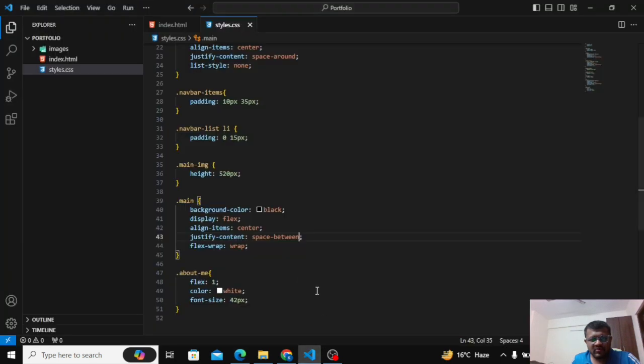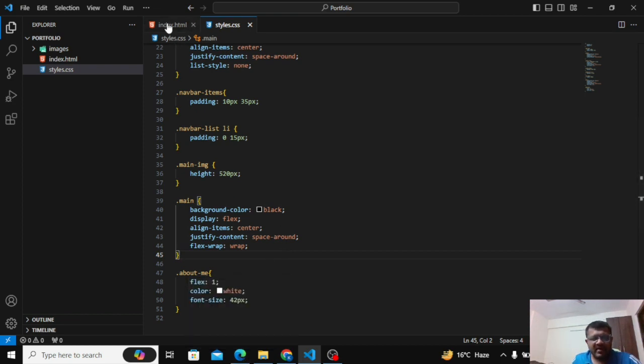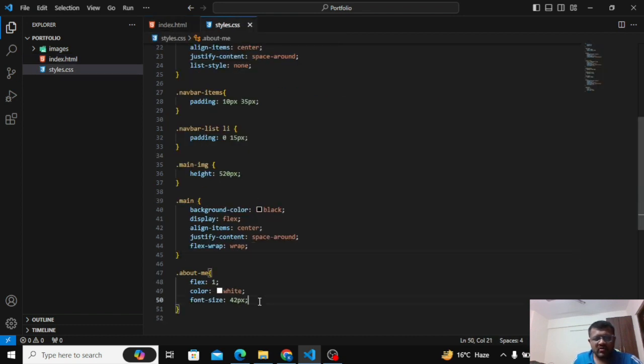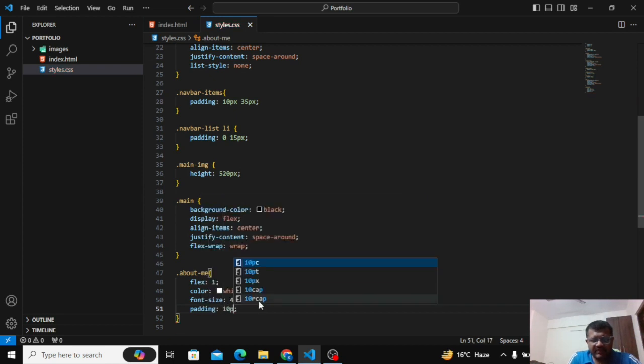Okay, so they are not going on the left and right extremes. Why? Because they are inside another division, so we'll work on that later. Now let us keep this space around only. Now what I wanted to do was add padding to the about me part. I would say padding of 10 pixels on the top and 20 pixels on left and right.